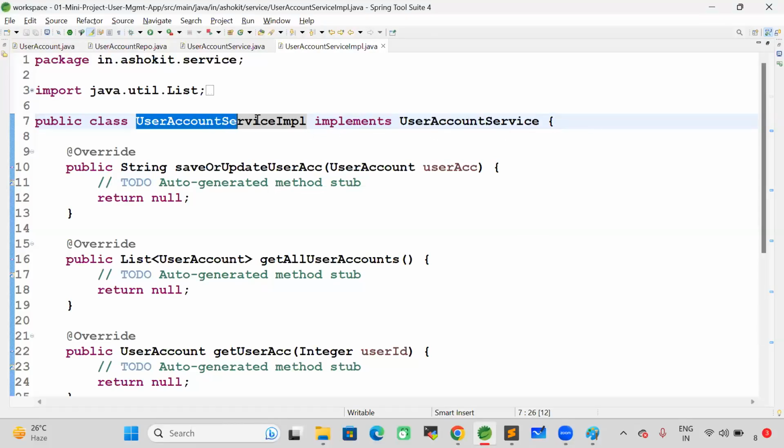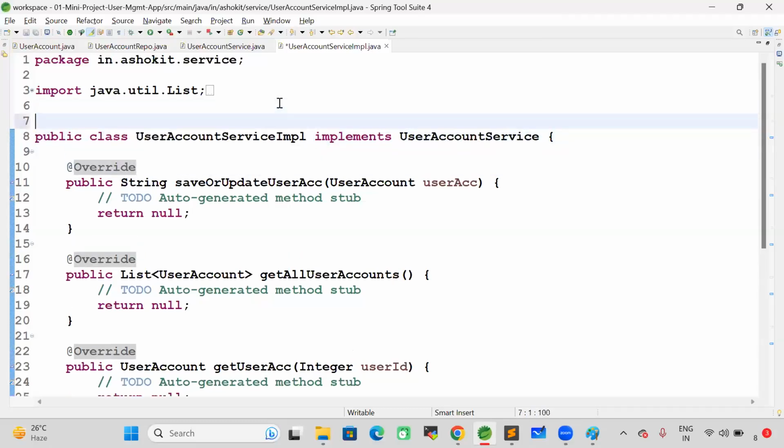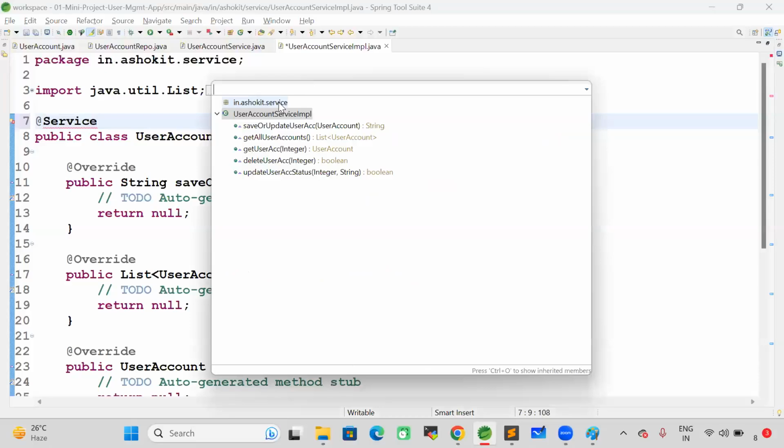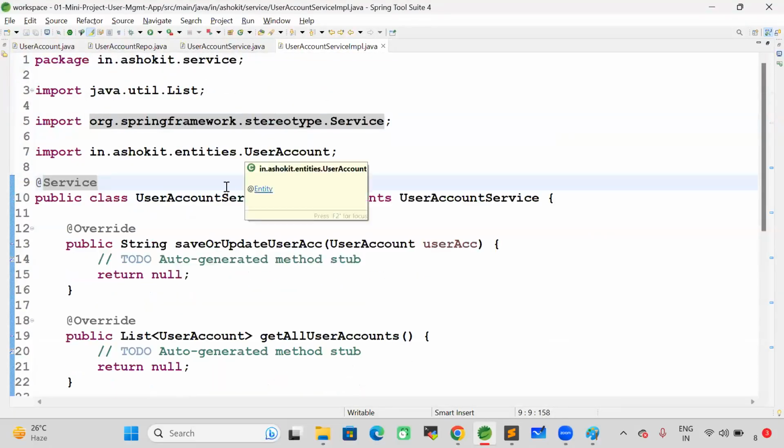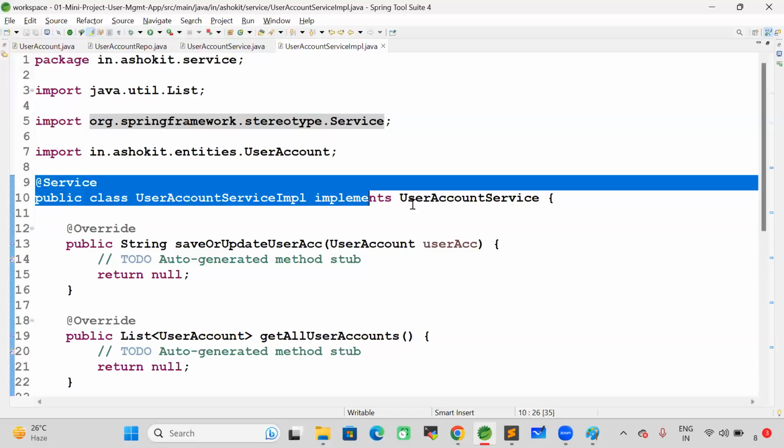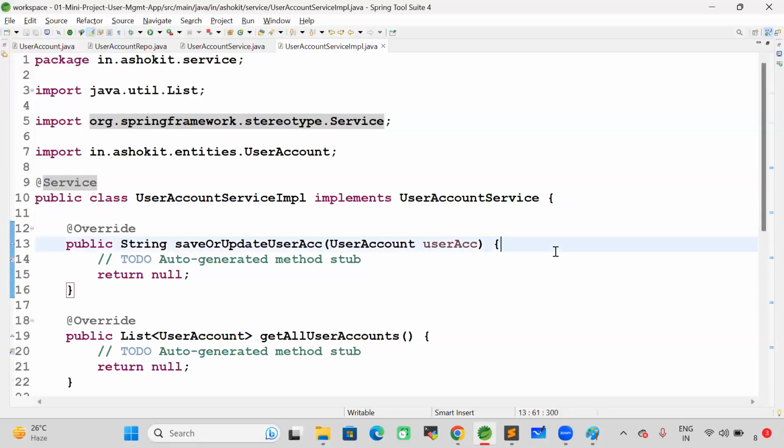UserAccountServiceImpl class is implementing the UserAccountService interface. I want to represent this class as a Spring Bean. How to represent this class as a Spring Bean? For that, we are going to write one annotation called @Service. What is the purpose of @Service? @Service is a stereotype annotation in Spring, which is used to represent our Java class as a Spring Bean.